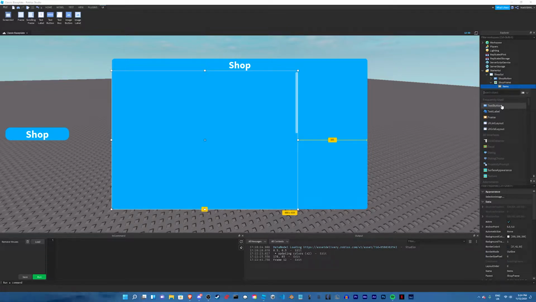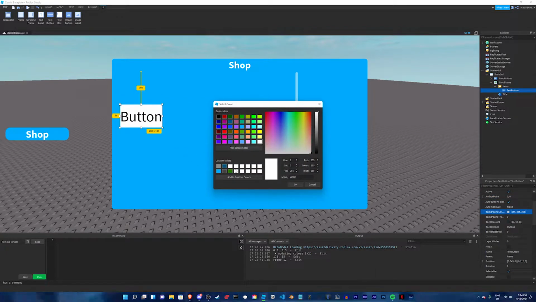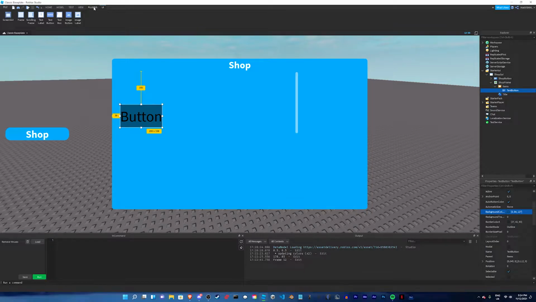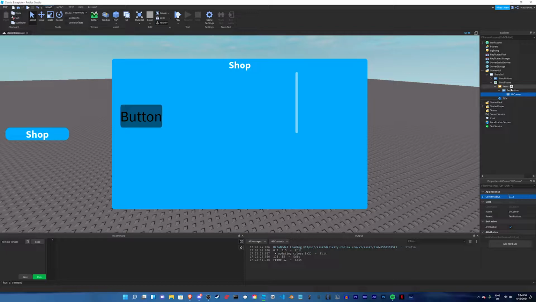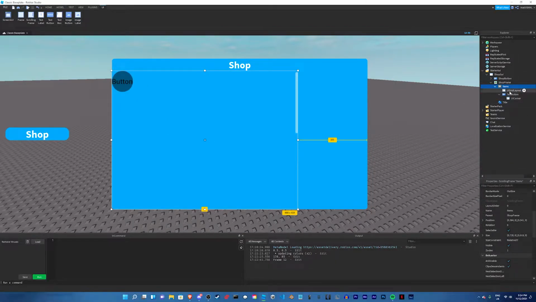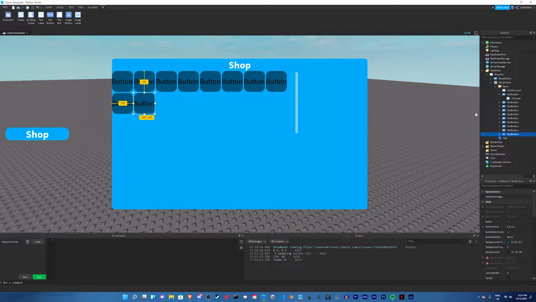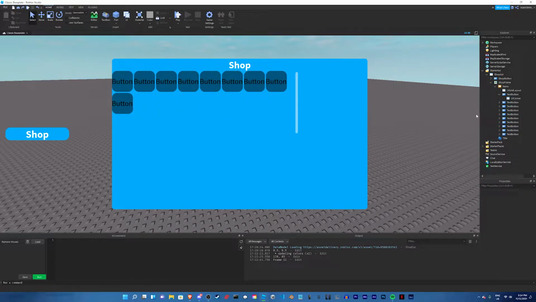And then I'm gonna add a text button. I'm gonna make it a nice blue color like this. And then UI corner 12. Actually, let's do like 50. That's a nice roundify. Then I'm gonna add a UI grid layout. Let me just make this like 24. So now every time we duplicate something, it makes it like a grid.